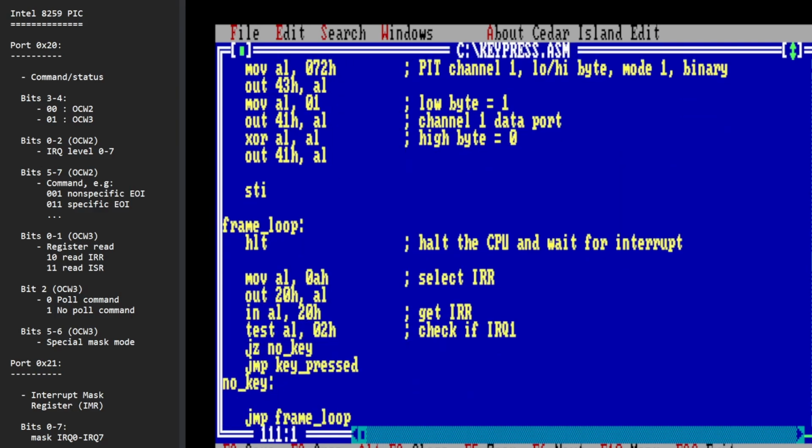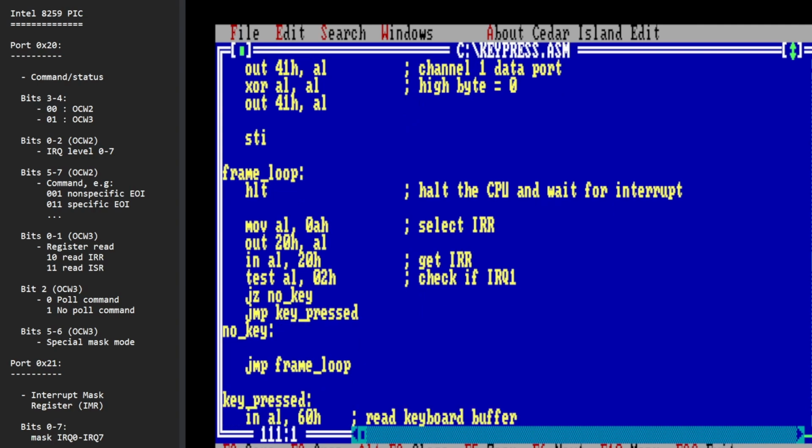So here's the new code that I've inserted. And basically what this is going to do is write out to that port 020, and it has to first of all select the operation control word 3, and it also has to select the read interrupt request register bits, and so that all works out to 0A in hexadecimal if you work out what the binary bits code in hexadecimal.